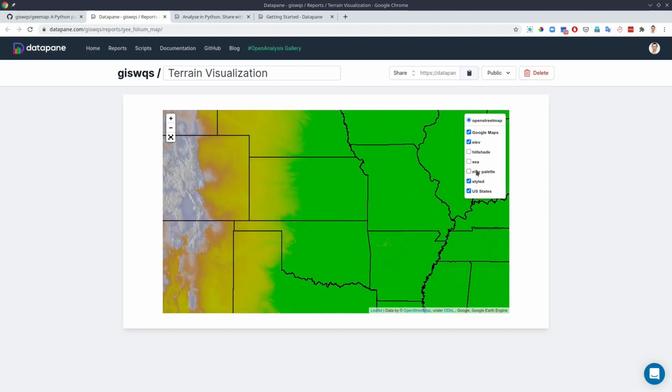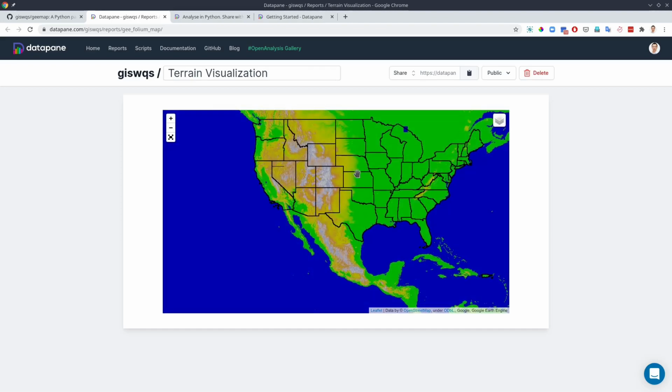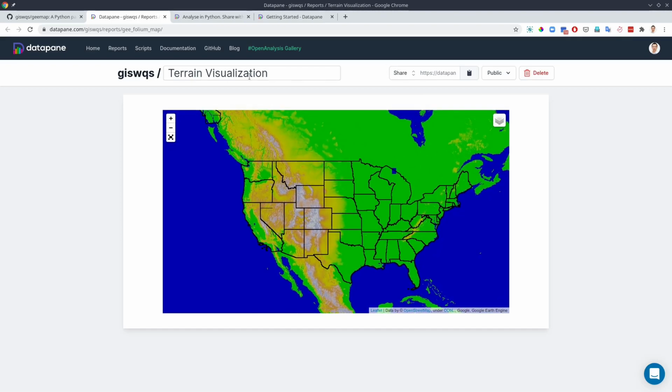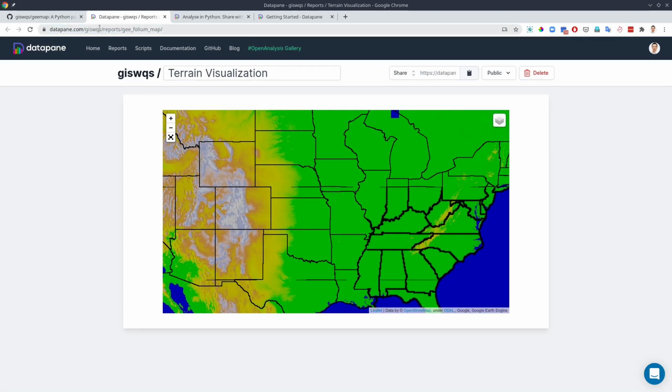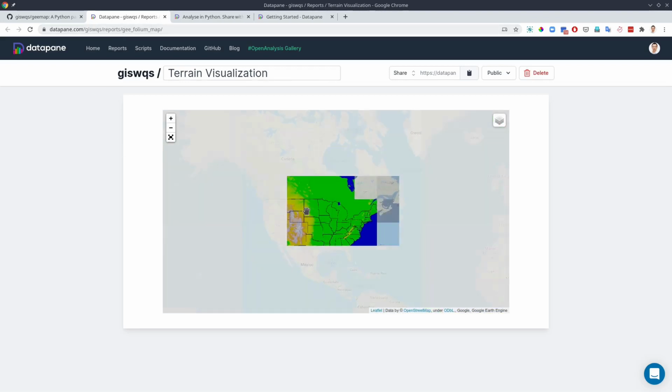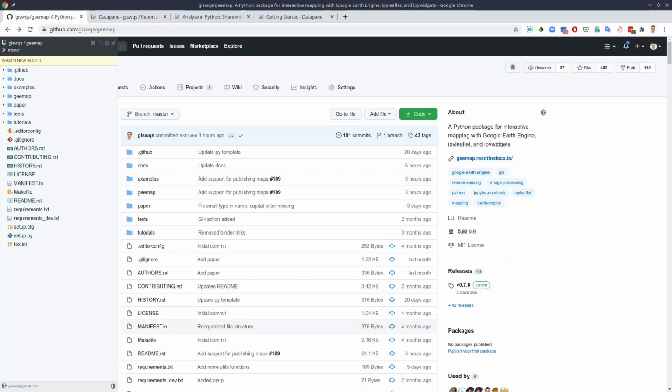And you have all the Earth Engine data layers here. You can turn them on and off. You can also share the link with anyone. Even if they don't have an Earth Engine account, they can also visualize the map. You can also embed the map in a social media post, or you can put it on any website. Okay, so let's get started.